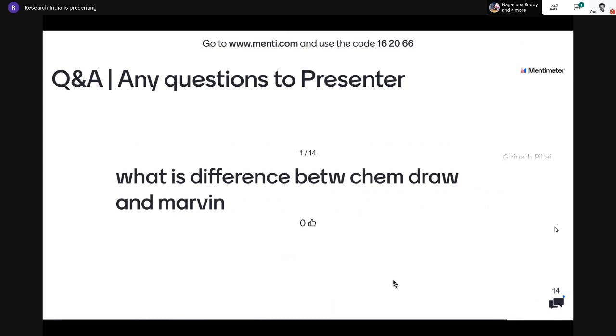So if you want to put a synthesis protocol or a scheme, you have to draw it in ChemDraw. No other choice. There's no other software available. Later, Marvin came. Marvin also supports templates to some extent, but it has many other features more for cheminformatics, and for us, both do the same job. So you can use ChemDraw also.